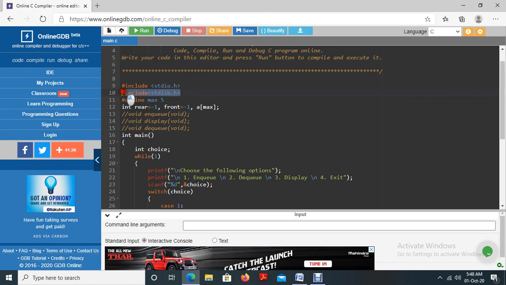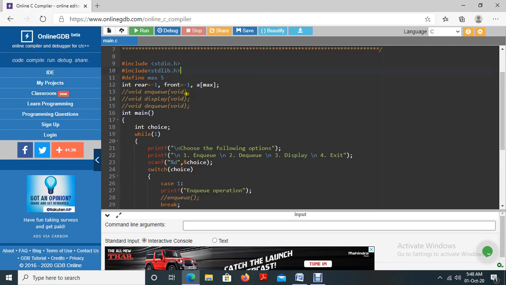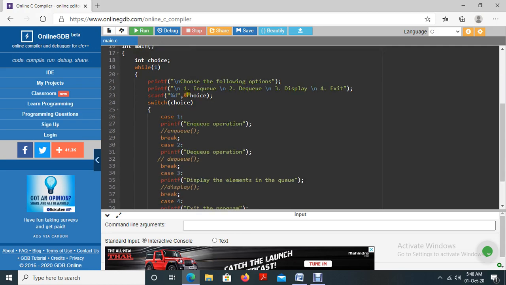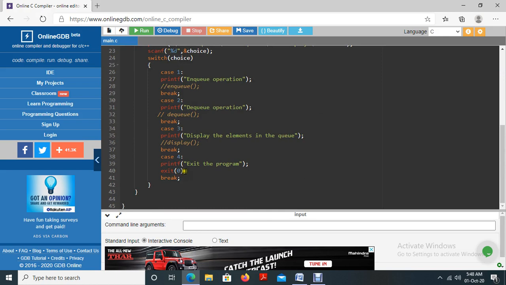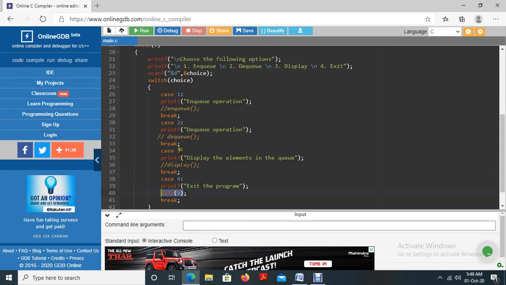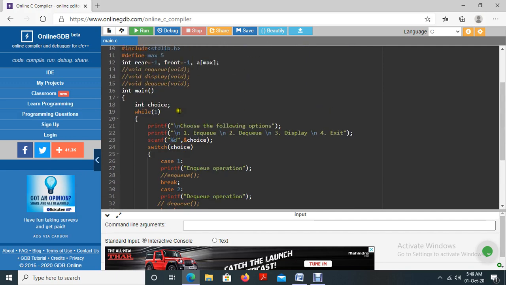Some compilers return an error, some compilers show a warning. Whatever it may be, we have to add the standard library header file stdlib.h, so that the compiler can easily understand that this program is using the function exit(0), and exit(0) is an inbuilt function. The compiler will prepare accordingly. So this is a concept.